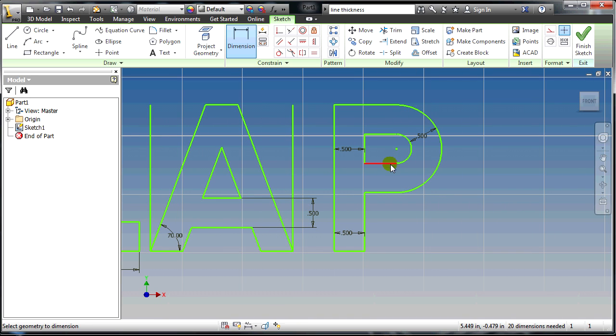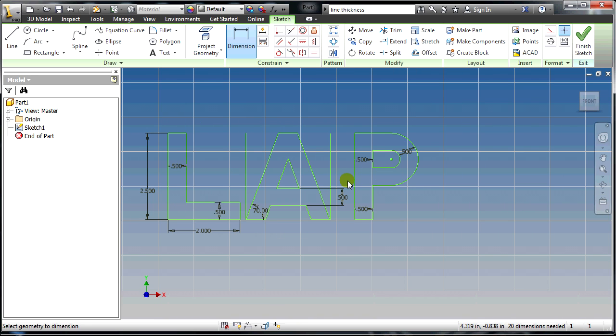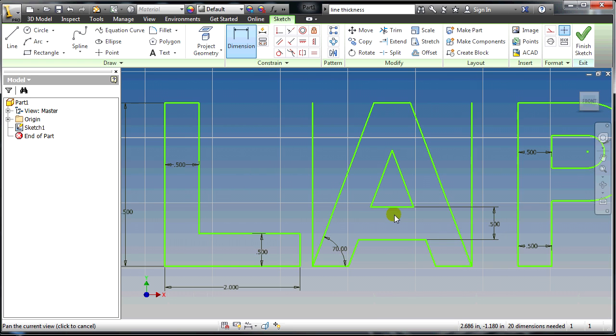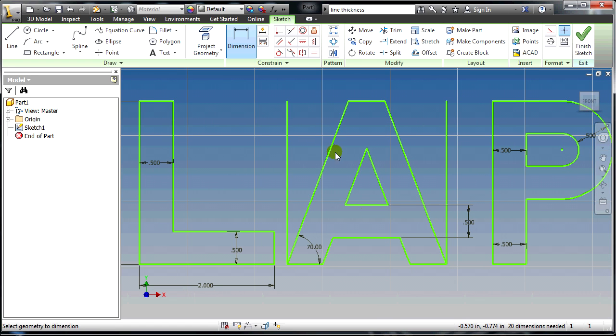And here we have LAP, a very uniform line thickness of the L, the A, and the P. Inventor is about precision and exactness. If a line looks about right, it's not good enough. You do actually have to dimension it or constrain it so that it's going to be correct. It's not enough that lines look parallel or they look straight or it looks about half an inch big. It really needs to be half an inch if you want it to be half an inch. So if you need to rewatch parts.